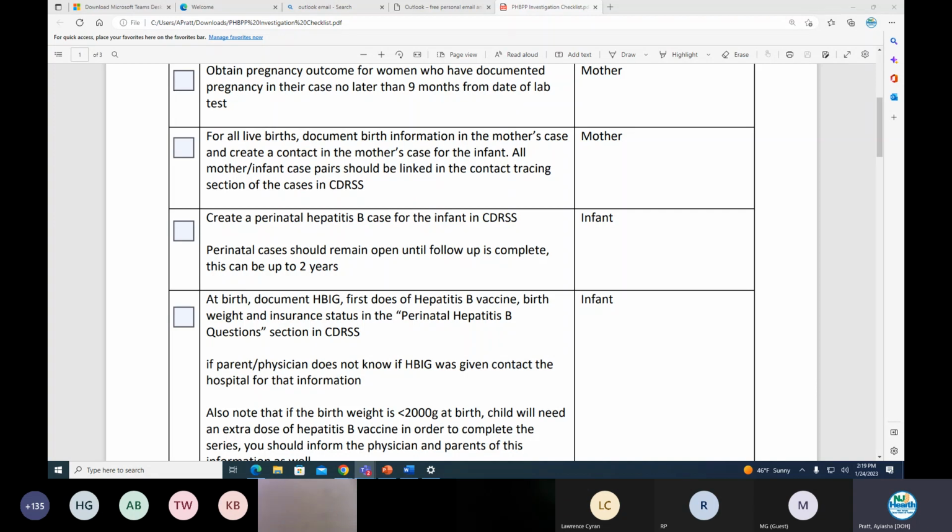So when the child is born, you're going to get the birth weight, their insurance status, their first dose of Hep B and their HBIG, those types of things. You're going to get all of that at birth. You might as well document it at birth.